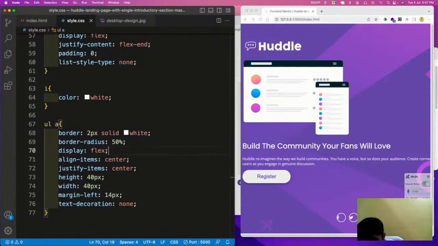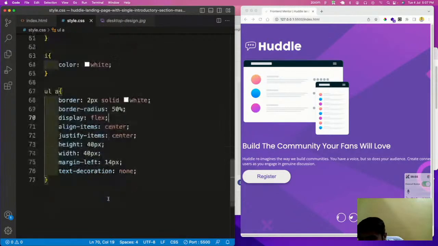So we have for the border property 2px solid white with the border-radius of 50%, display of flex, align-items center, justify-content center, height 40px, width 40px, margin-left 14px. Text decoration will be none.